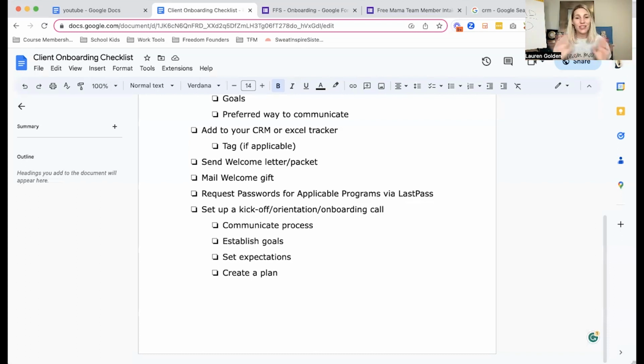I get asked all the time in the Free Mama community how people get access to all of their client stuff. And my favorite resource for doing that is LastPass. So, of course, as a virtual assistant, you're going to be inside of email programs, calendar programs, possibly email management software, probably the back end of websites, maybe even social media accounts. So, there's a lot of password sharing involved. And a really safe way to do that is on a platform like LastPass.